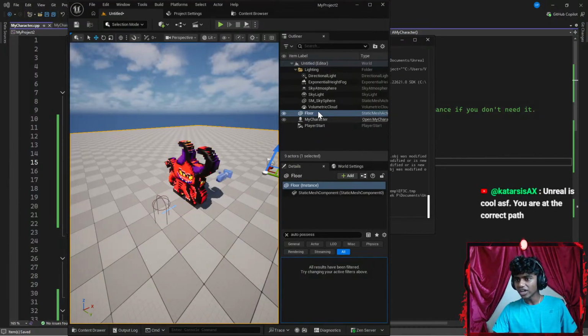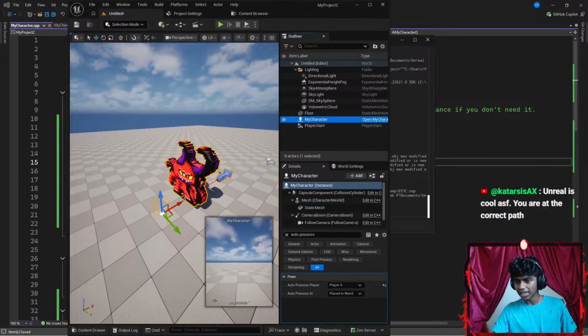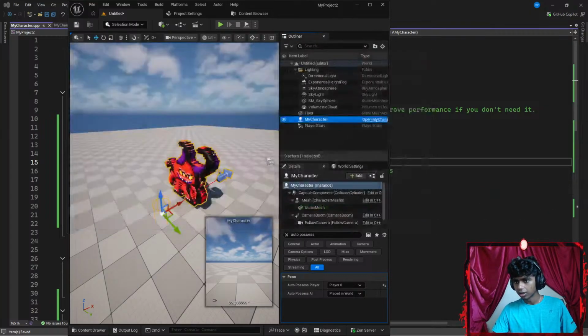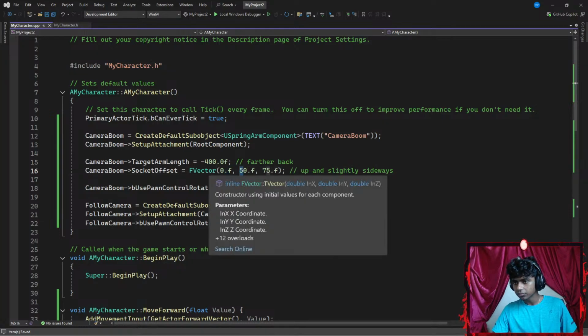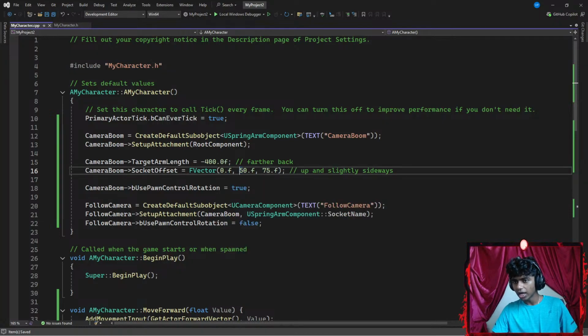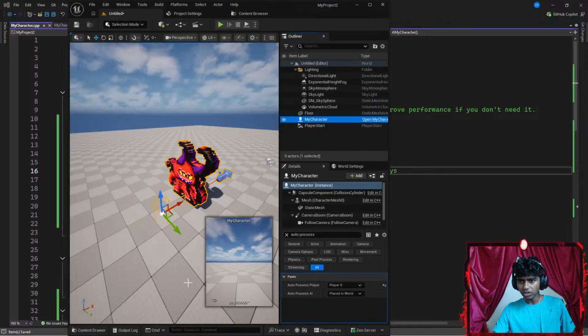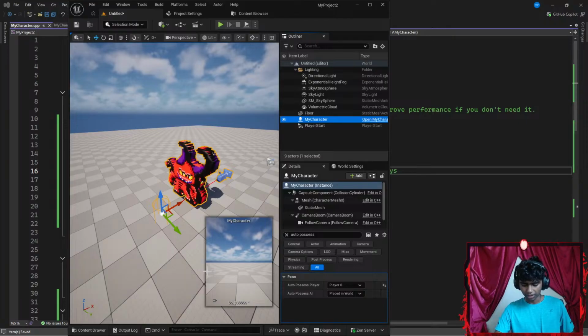Oh wait, hold up guys. If I just hit my character here real quick, I can literally see the camera. Camera is there. I want to get the camera a bit higher. Maybe, this is x-axis, y-axis. I want to get the y-axis higher. -50. Let's hit Control S to save the code. Go with Control Alt F11.